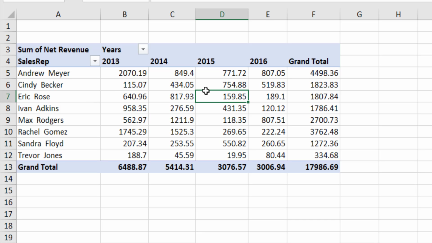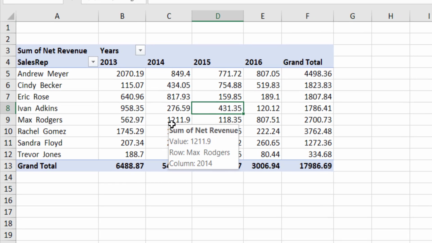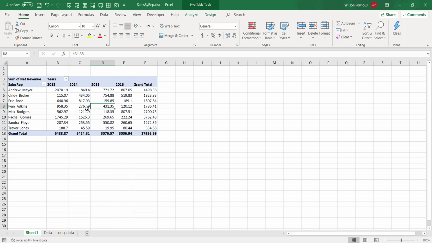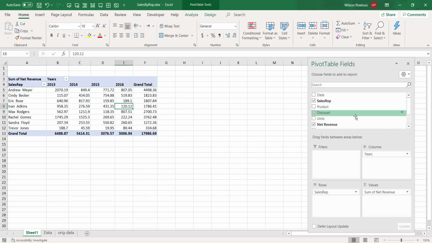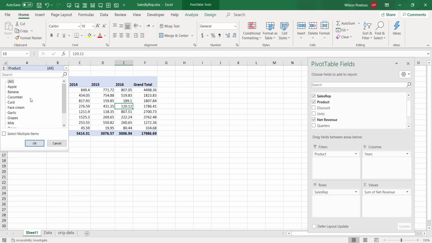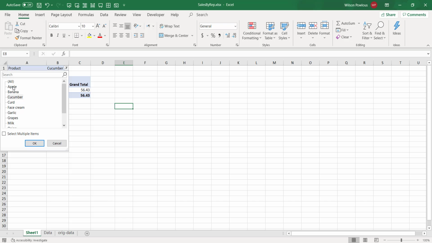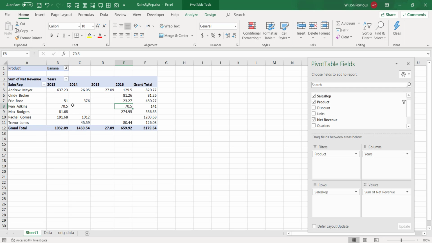This pivot table shows the sales amount by salesperson for each year. Suppose I want to see the sales for each product and for the salesperson, if I want to filter this sales by each product, I can add that product into the filter field, and I can filter each product here, or I can filter by banana or whatever, so it gives you the data.